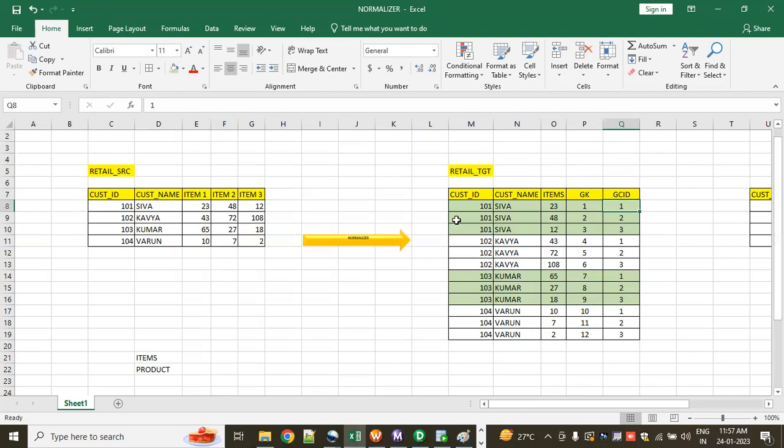How can we take the occurrences here? So here 1, 2, 3, 1, 2, 3. Three occurrences, right? How can we take the occurrences based on these items? How many items are there? Item 1, item 2, item 3. Three columns are there, right? So for that, in the normalizer transformation, I'm taking occurrences as three for the item. That's why this GCID will come like this: 1, 2, 3, 1, 2, 3, 1, 2, 3, like that.